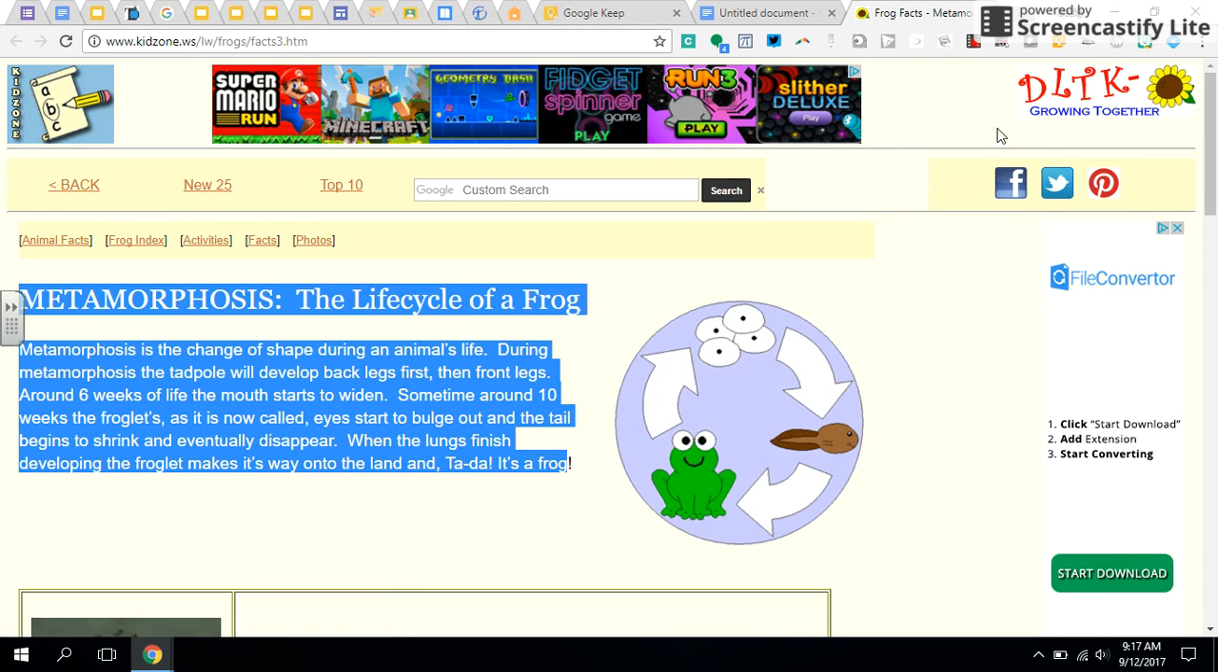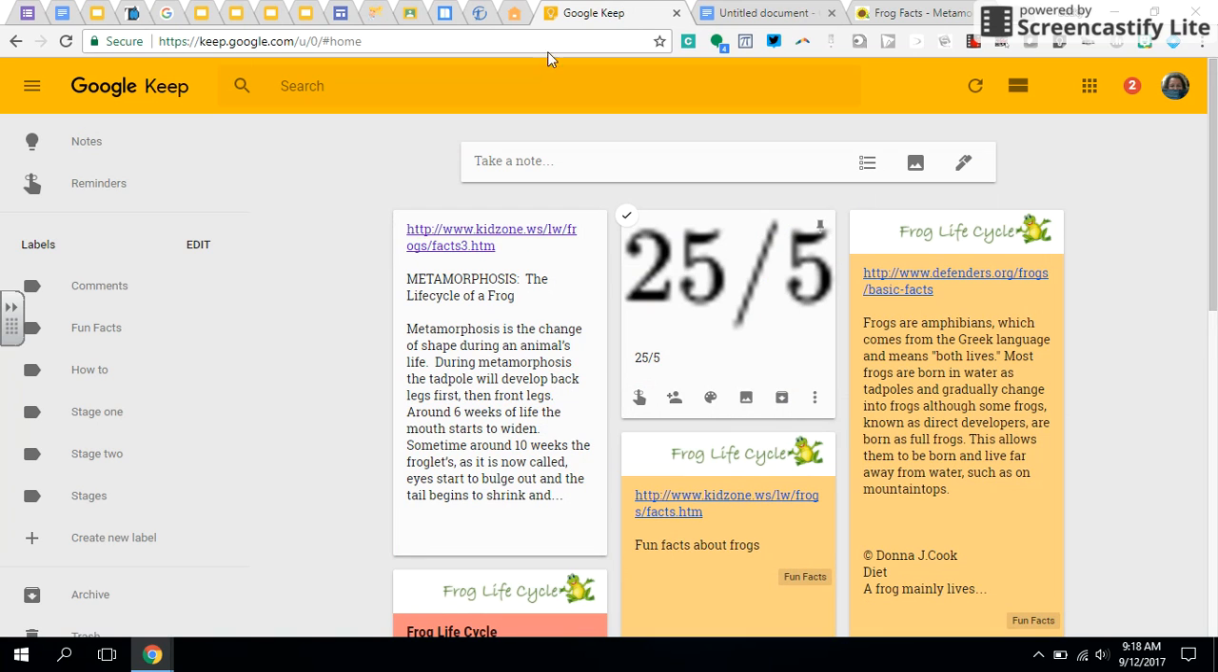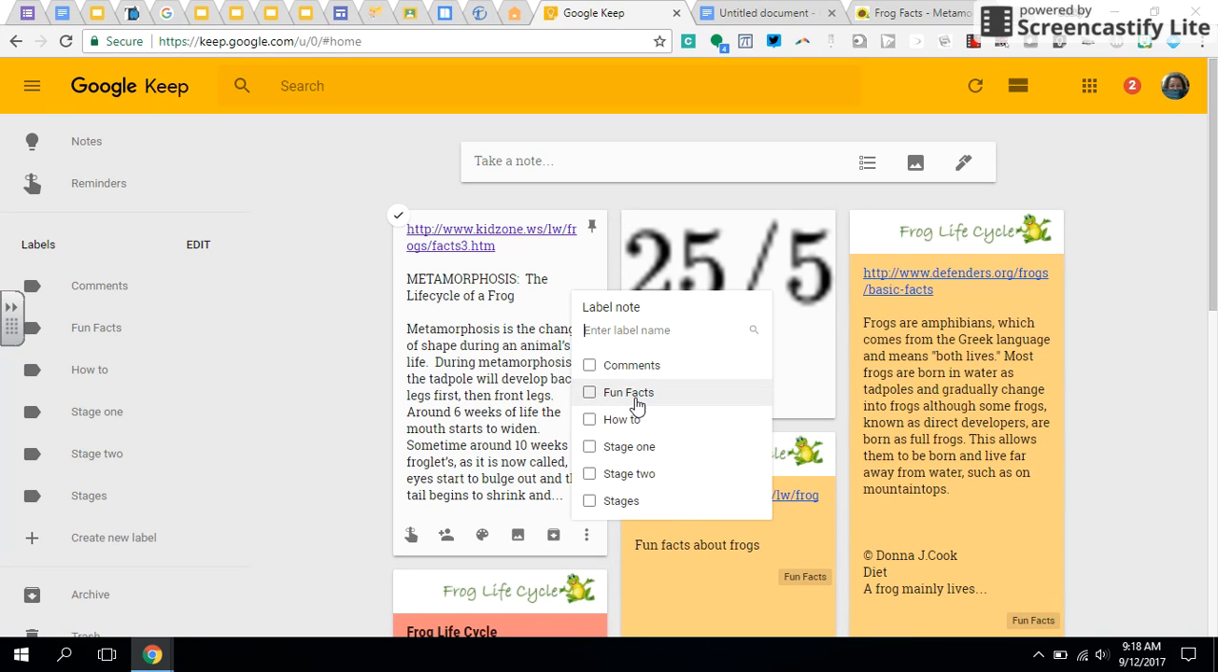Another option I have is, remember we have the extension up here. I can click on this and it's going to save the whole website to keep. So let's go back here to keep. Here's the website I just saved, and here's the article. If I didn't label it before, I can add a label now and put in, let's say, fun facts.